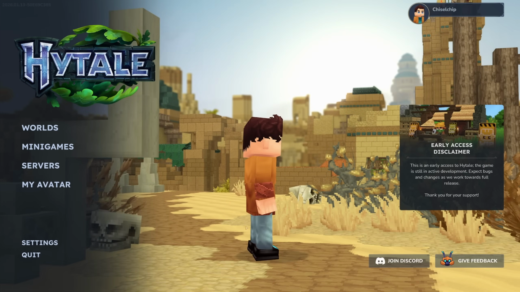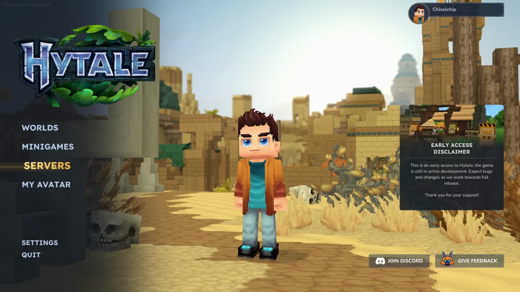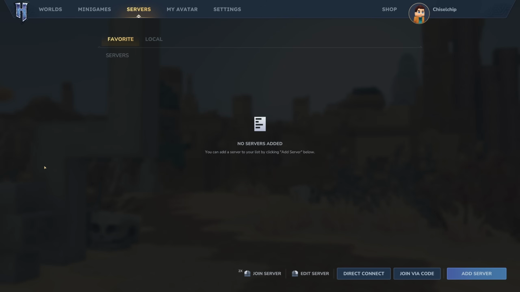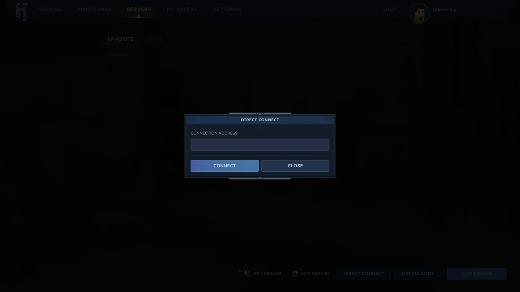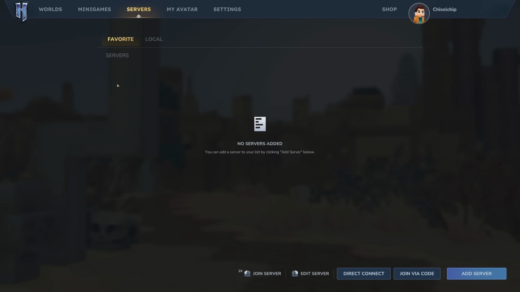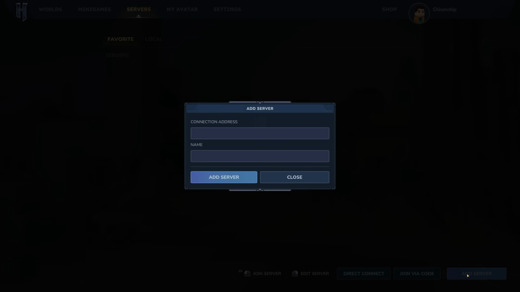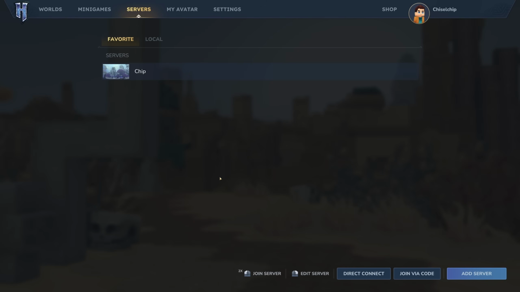So here we are on the Hytale home screen. And to the left, you will see servers. We'll go ahead and click that. And then you can either click the direct connect and just put the IP in here and connect, and then it'll ask you for the password. Or if you want to add it to your list of favorites here, you can just go to add server. We are going to paste the IP address in there, and then we can give it a name, any name you'd like. So I'll just name this Chip right now, name it whatever is familiar for you, doesn't matter the name. And we're just going to hit add server.